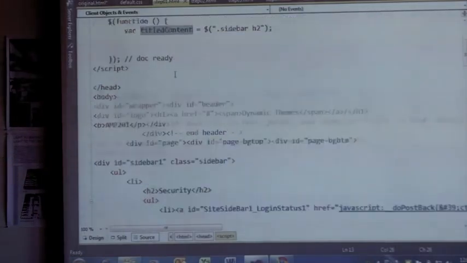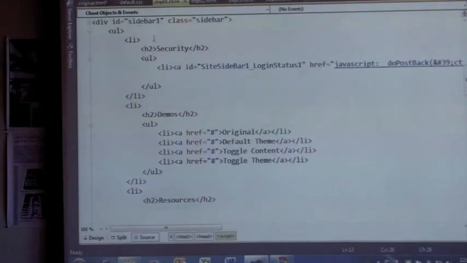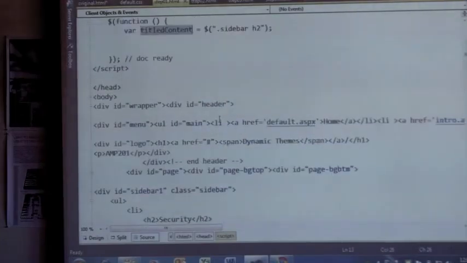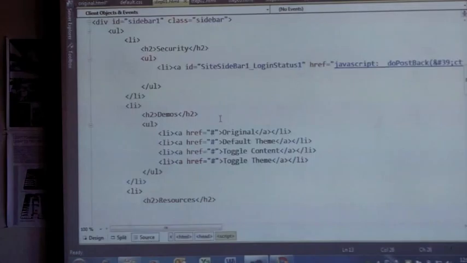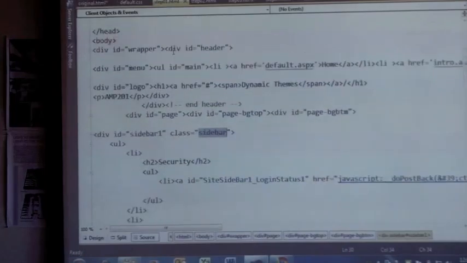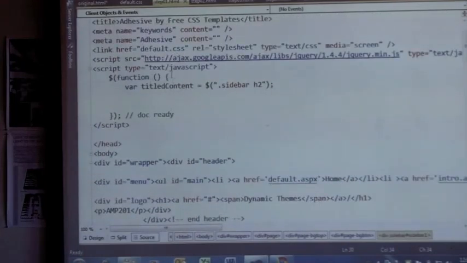So if I were to scroll down in here and look for, let's see, was it sidebar? Yeah, class equals sidebar, so let's see if there's one. So there's a sidebar, so it's saying, I want to get to the H2 elements underneath this div. So that's my little select statement here to get all that content. So it's going to choose it all.